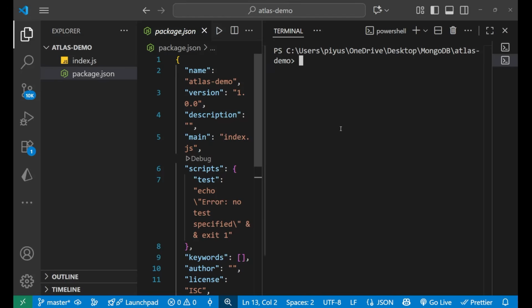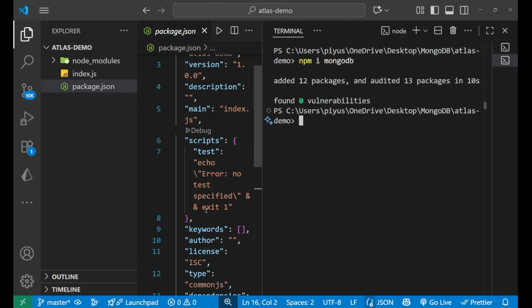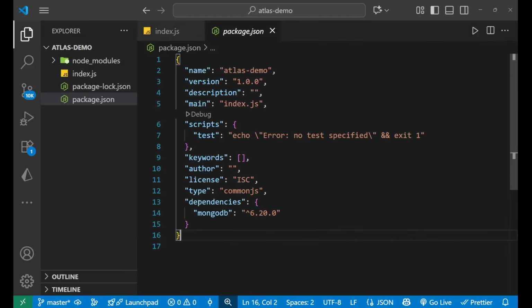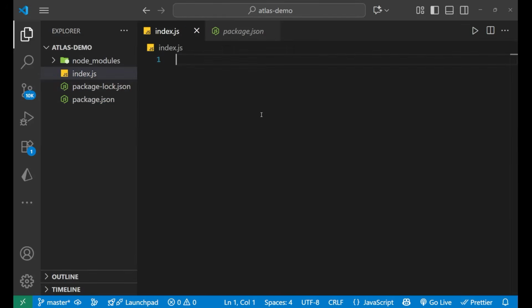Here what we will do now is install MongoDB. So write npm i mongodb, press enter, and it will start the installation process. Yeah, it is installed now. You can see in the dependencies there's MongoDB available, right? So let's come again to our index.js file and start our work of making the connection.